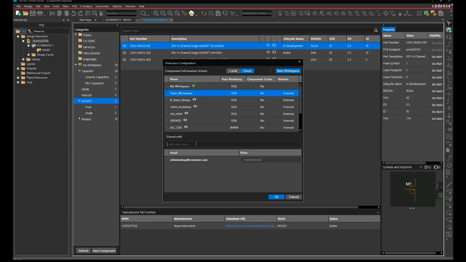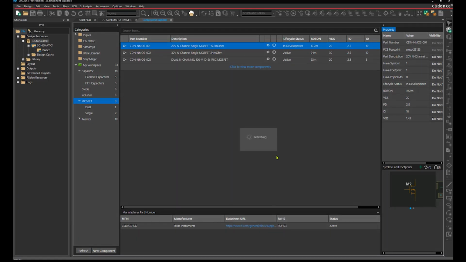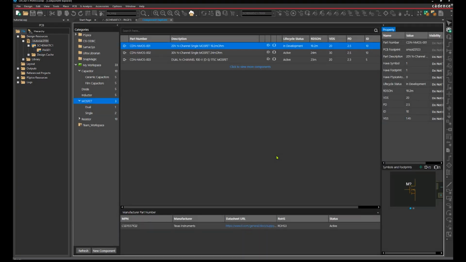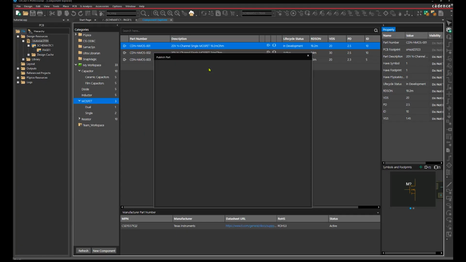Now, add members to the created shared workspace and click OK. Once created, the shared workspace will show up in the Component Explorer of all the users who have access to it. Select the in-development component and share it with your team librarian in the shared workspace using the Publish command, accessible via a right-click.